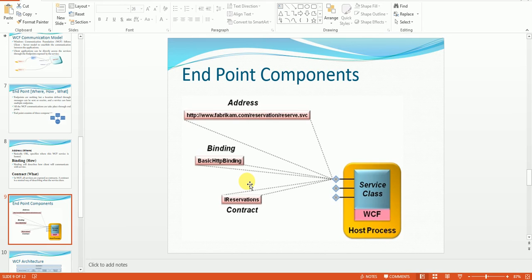That is called the host process. Here we are hosting WCF in the IIS server, and we also have multiple hosting techniques in WCF: IIS hosting, self-hosting, and WAS hosting. Okay, then let's see the architecture.